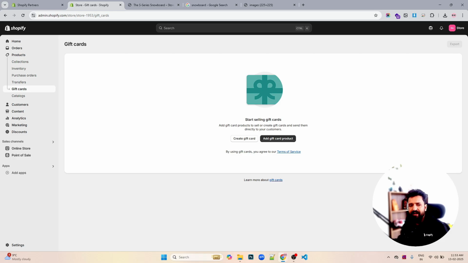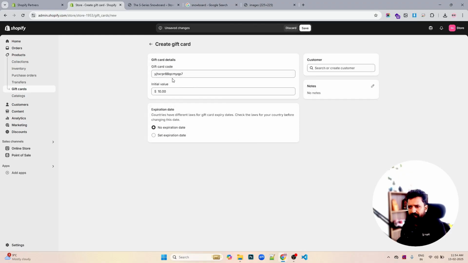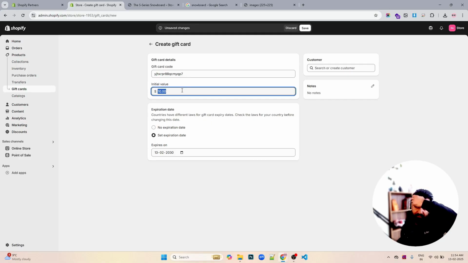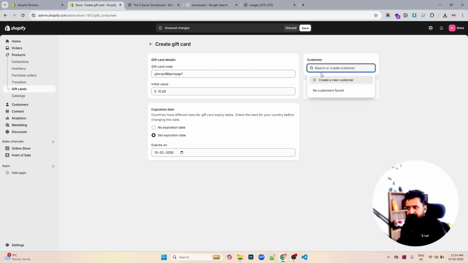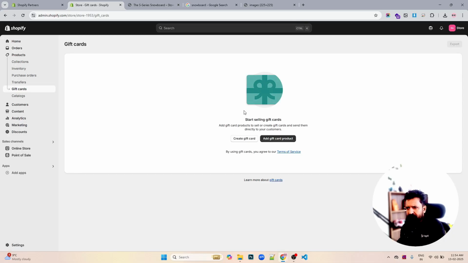So how do we add or enable a gift card for a particular product, or set up a gift card? We can create a gift card by clicking create gift card. That's how it's created. We can set up an expiry date, whatever expiry date we want to issue to that particular gift card. We can also assign it to particular customers. For now, I'll not add a gift card.